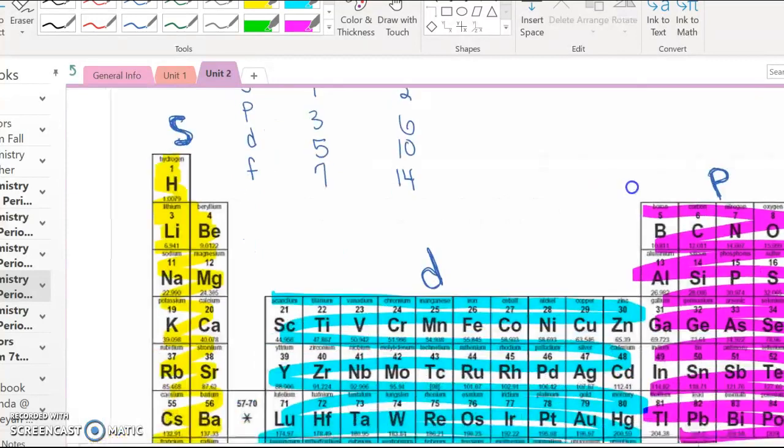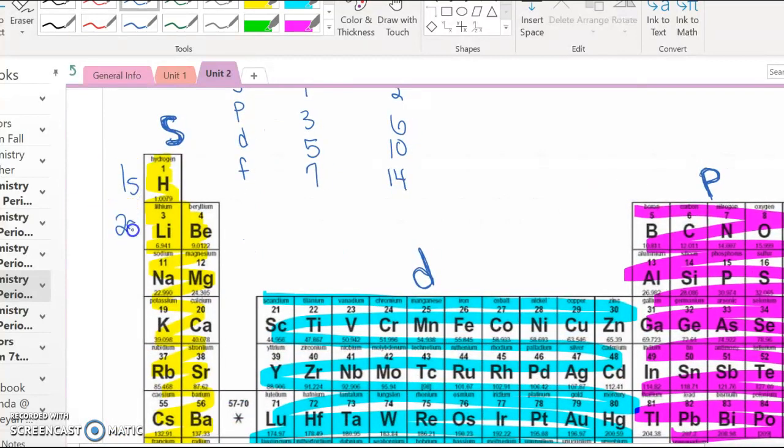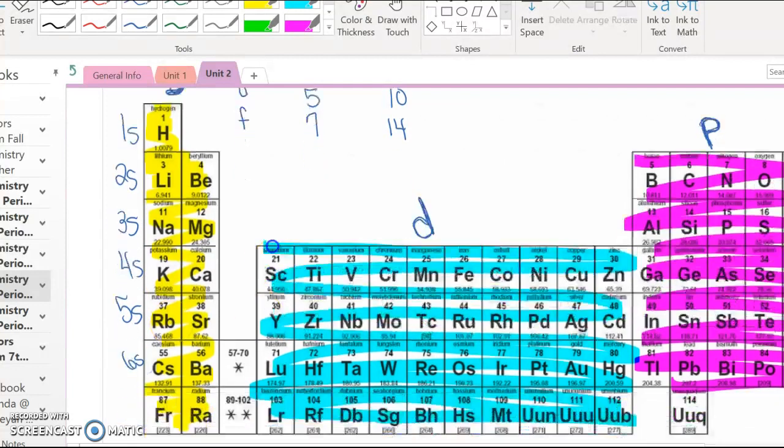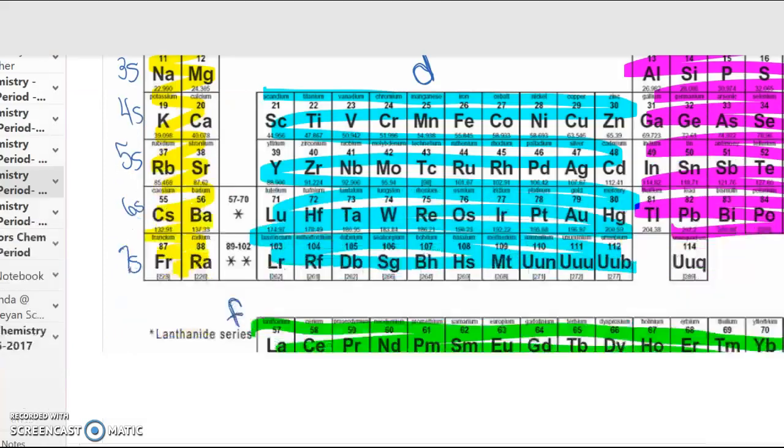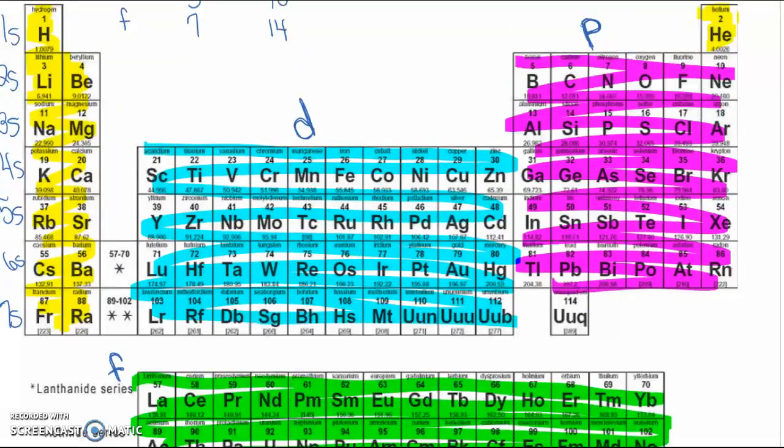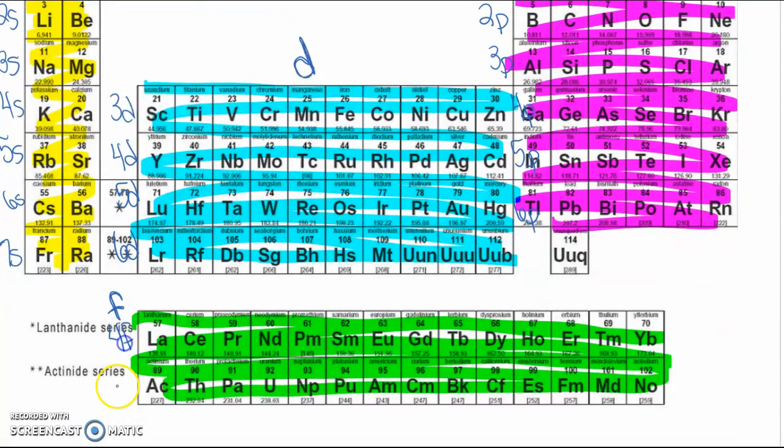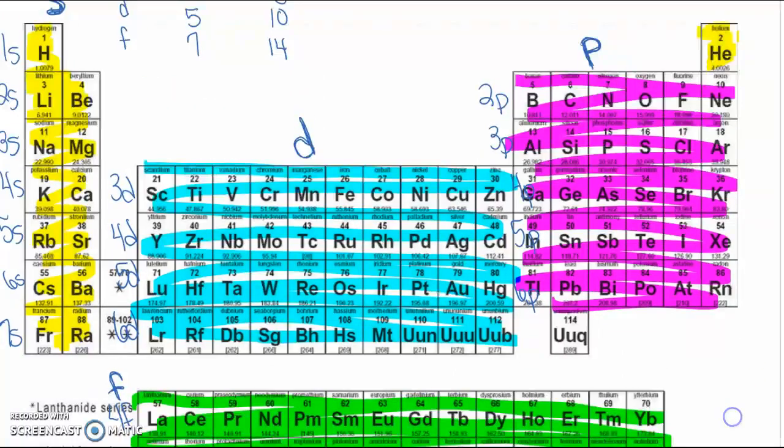So remember, we can also now label that this is your 1S, 2S, 3S, 4S, 5S, 6S, and 7S. And then remember, P's start at 2, so that's 2P, 3P, 4P, 5P, 6P. D's start at 3, so 3D, 4D, 5D, 6D, and then your F's start at 4, so 4F and 5F. So you notice S's all start at 1, P's start at 2, D's start at 3, and F's start at 4.